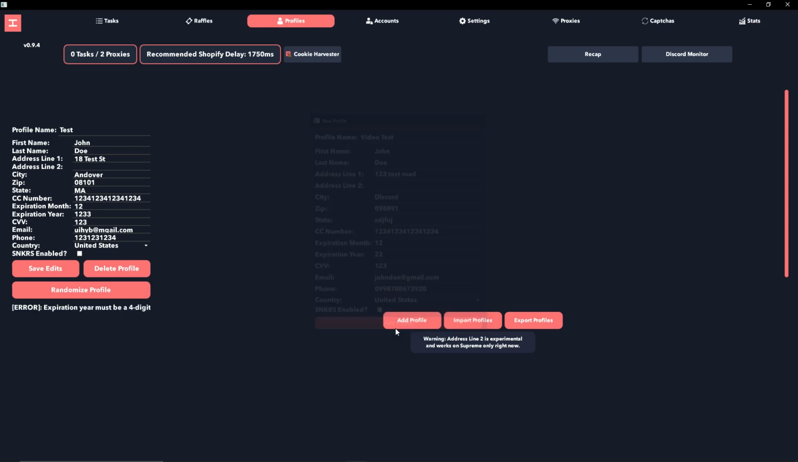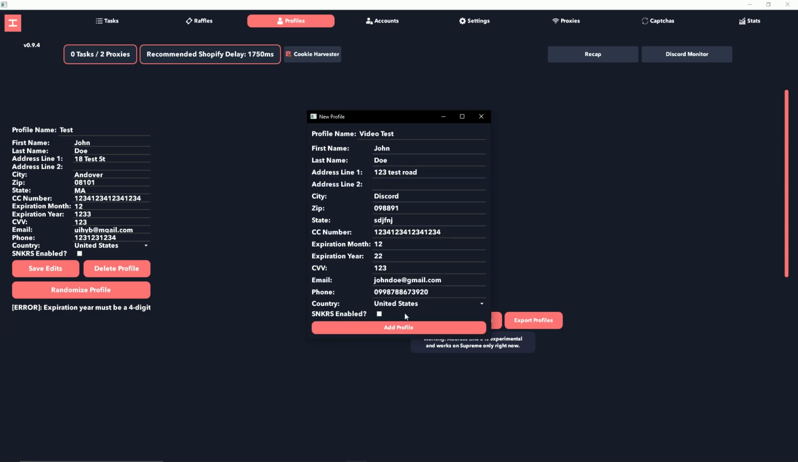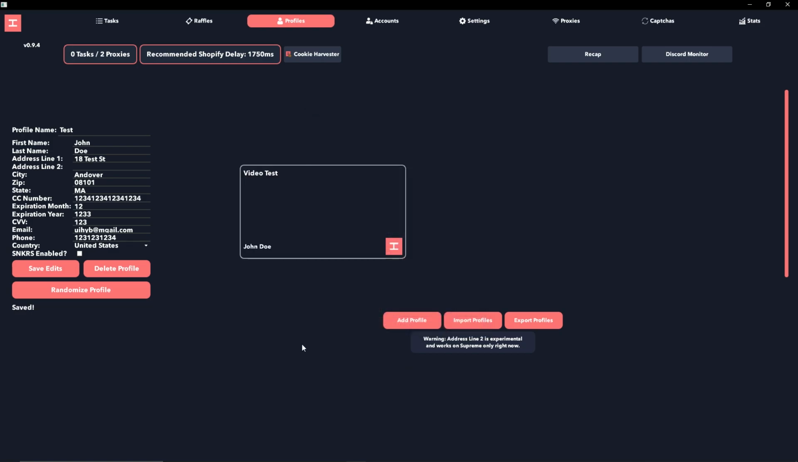So I can go ahead and hit the add profile button, and as you guys can see, it says expiration year must be 4 digits. So let's go ahead and fix that real quick. Let's hit the add profile button. As you guys can see, the video test profile has been added.